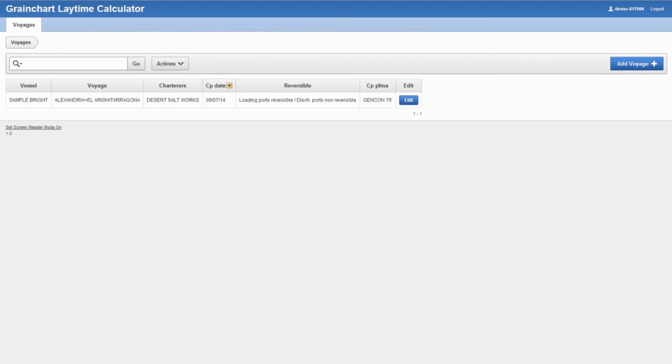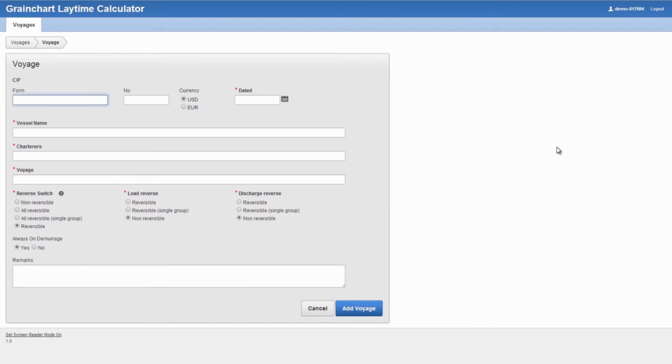Adding a voyage. In order to begin using the program or start the laytime calculations, it is necessary to add a new voyage. To add a new voyage, please press the button Add Voyage in the right top corner of the screen. As soon as you press the button, a window with the base information on the voyage will show up on the screen. Lines with stars must be filled out before you can continue.